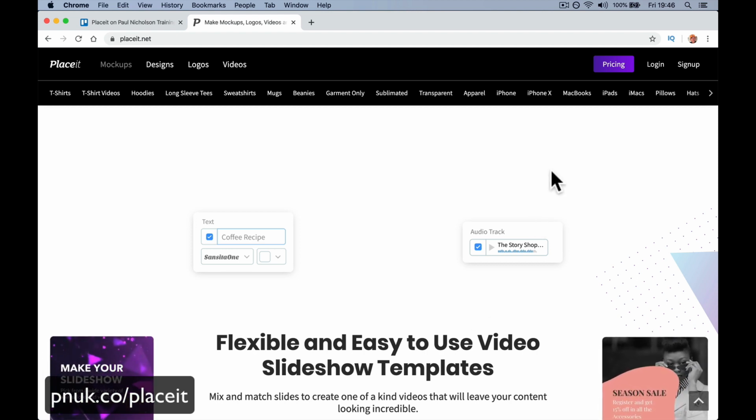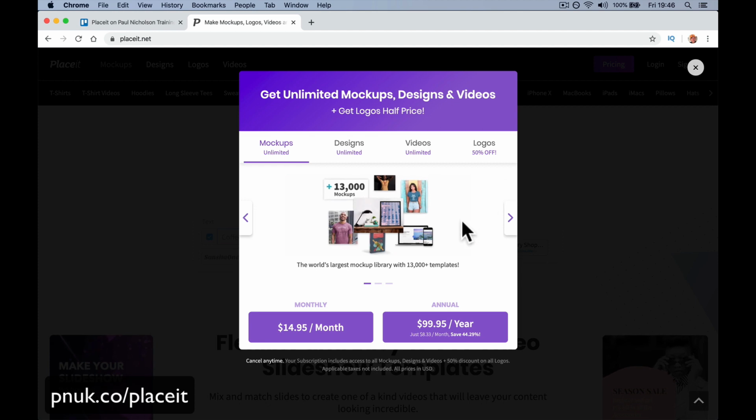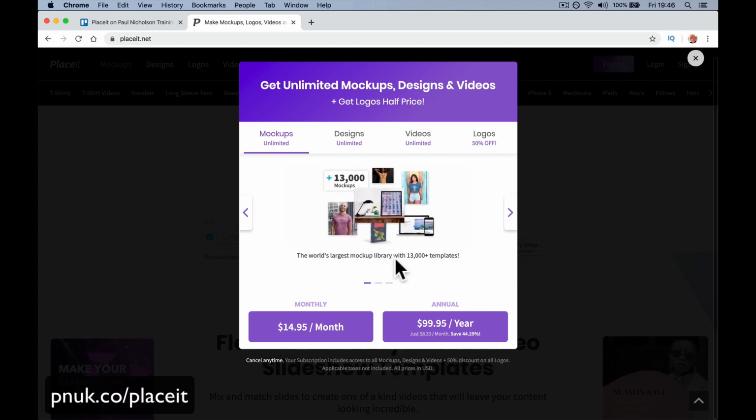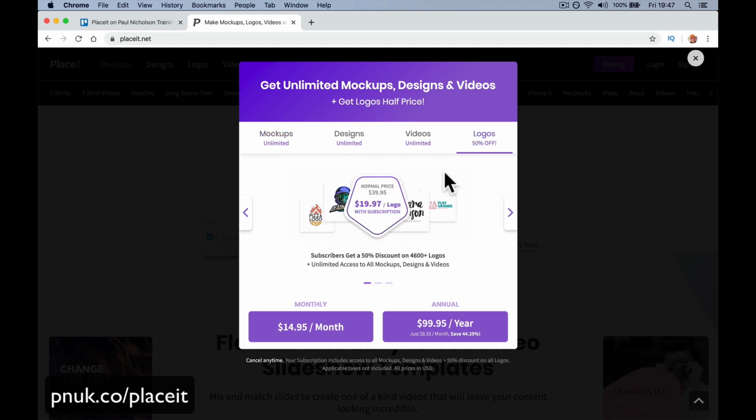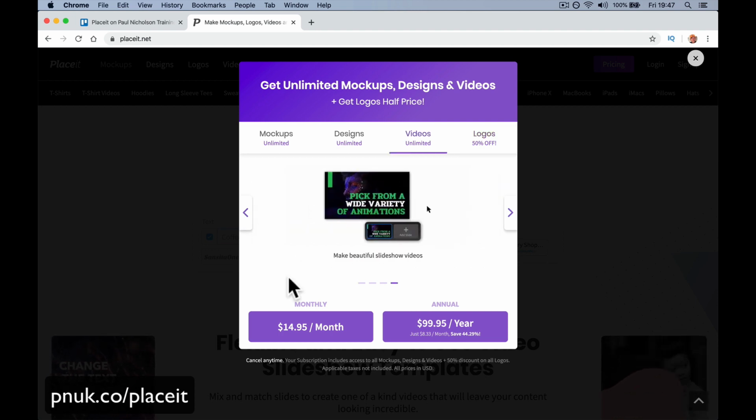Right, let's first off talk about pricing, because it is not free. There's two options. There's something to do with the logos as well, which I don't quite understand the price on. You can do one logo for $40, but I don't think that's what you're going to use it for. You've got this choice here: unlimited designs and mock-ups for $15 a month if you pay monthly, or $99 if you pay yearly.